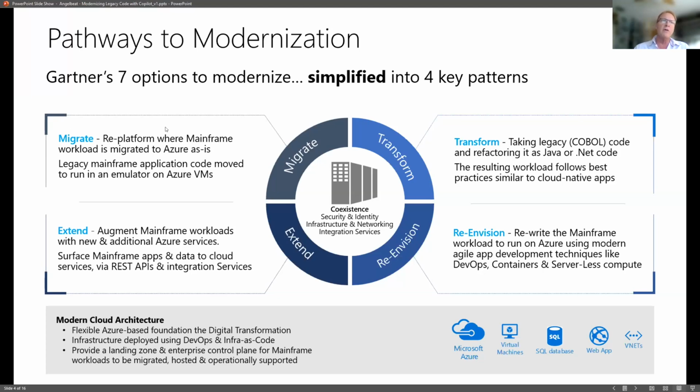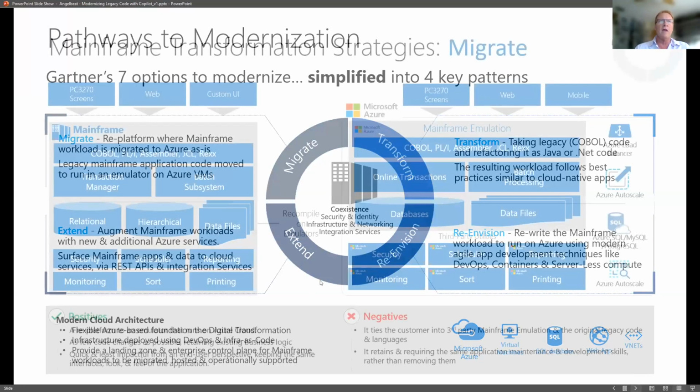But there is migrate, and the thing I like to point out is that you pretty much just move that monolithic architecture into Azure, and it's going to work. It's the cheapest and usually most tried and true, but it doesn't offer a lot of what we would call modernizing advantages. The other one here is extend. I'm going to hop into this in a little more depth. Then we have transform and re-envision. Let's take a look at what these actually look like, because I've got a slide for each one of these.